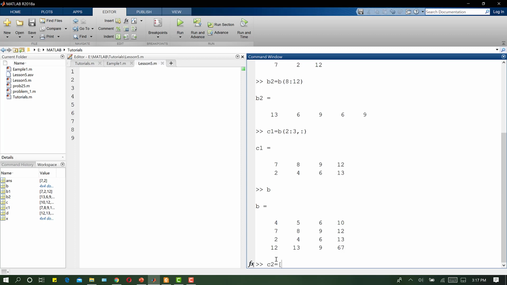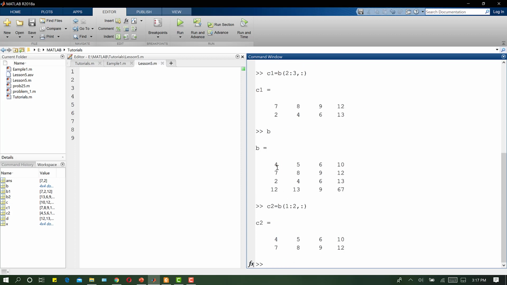Then I will write which rows. Let's suppose I want to store the first and second row. So I will write C2, then B, and then 1 to 2 for the rows, and then a colon. So it will extract the first and second row of this B matrix.